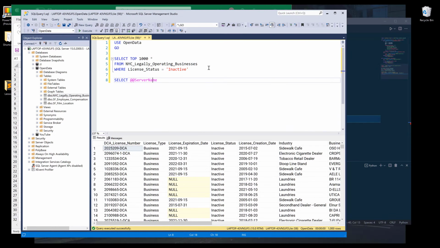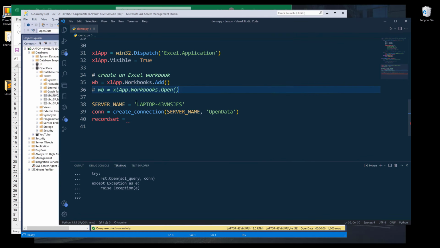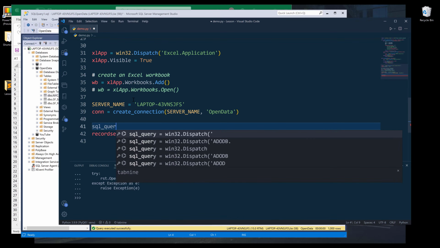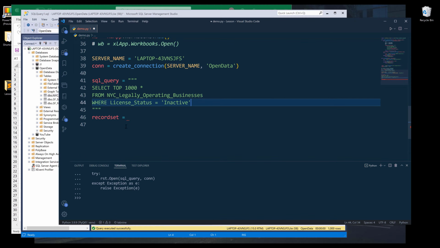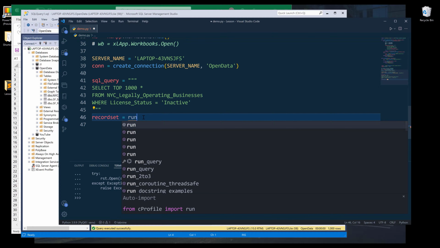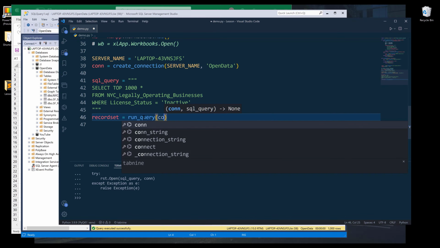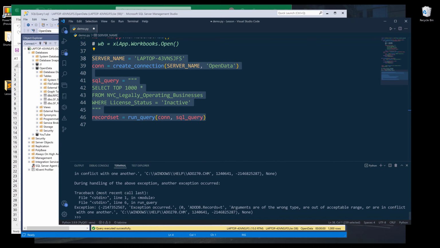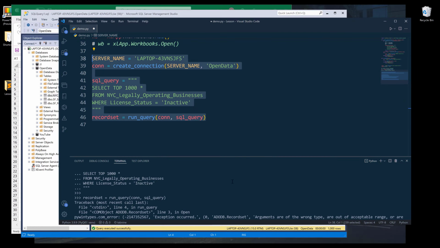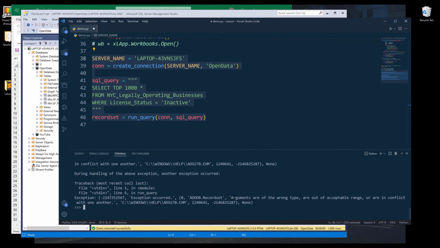Alright, so I'm going to copy the SQL statement. Now let's create another variable called SQL query. And I'll copy paste the SQL statement. Alright, so here I'm going to insert the run query function. And I'll pass my connection object and my SQL statement. Alright, so let me go ahead and run this code block. And here I'm getting an error. Arguments are the wrong type.